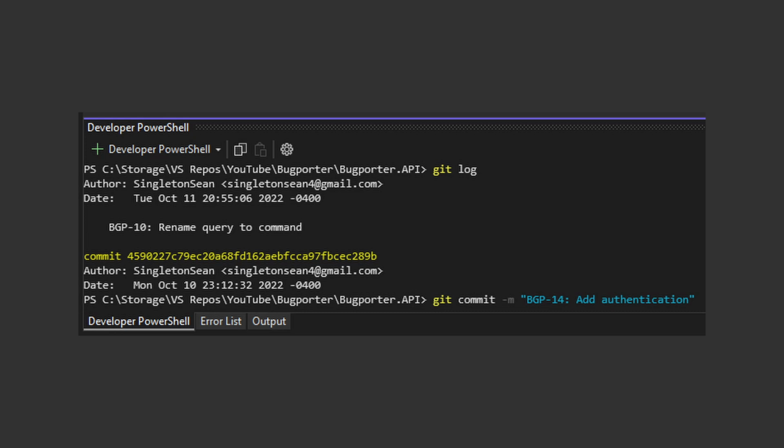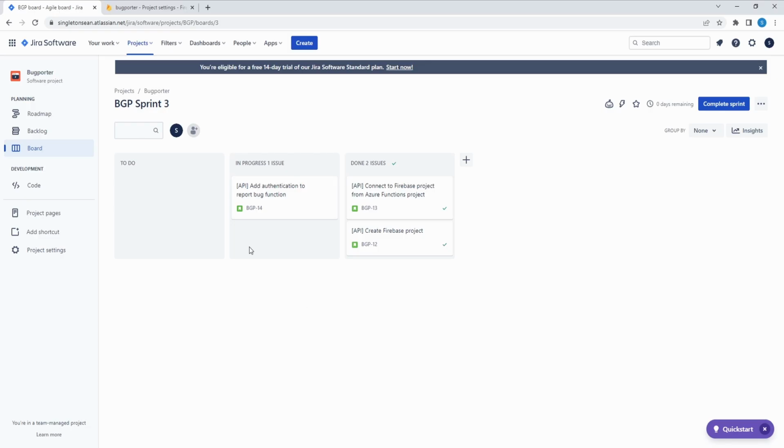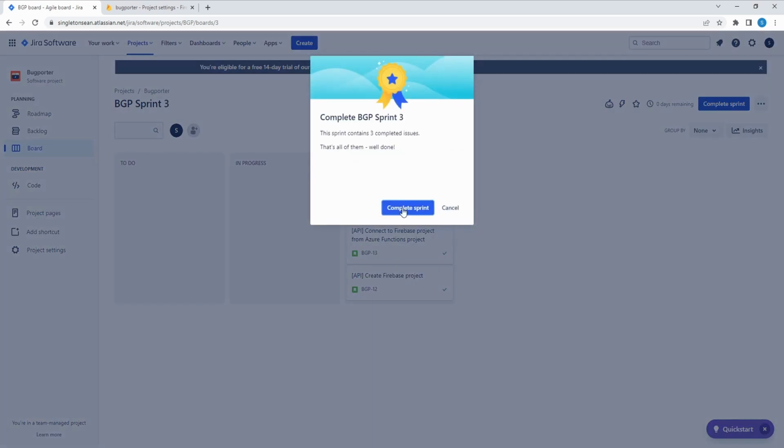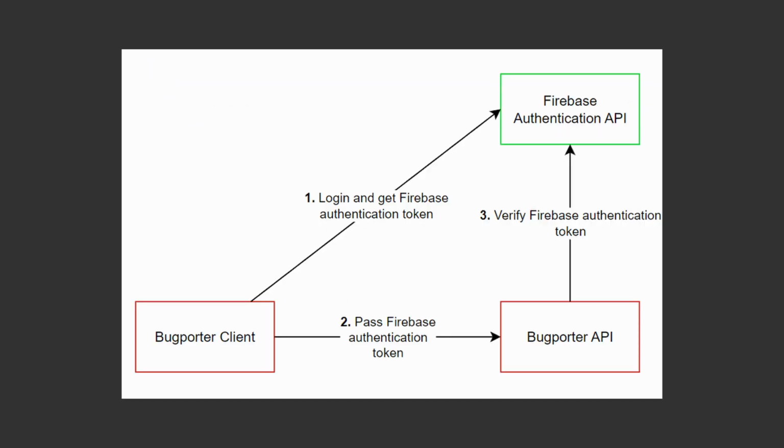We can go ahead and commit these changes. Let's go ahead and close out this last story and complete our sprint. Complete sprint. Well, let me do it. There we go, sprint completed. Okay. And now, when we deploy to production soon, we won't have anonymous users hitting and spamming our function.